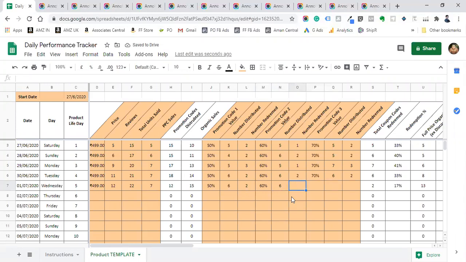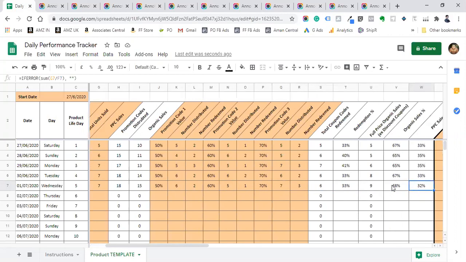In this case, let's say we have issued 5 and only 1 person redeemed it. Now for 70%, let's say we issued 7 and 3 people redeemed, it will automatically calculate the total coupons redeemed and what percentage of people took the coupon. Out of 10 people, if 3 have taken it, it will automatically calculate 30% and show you.